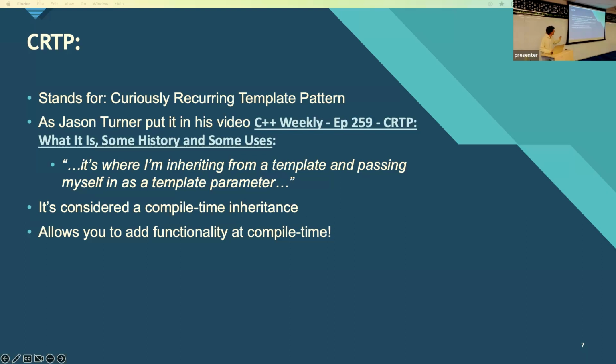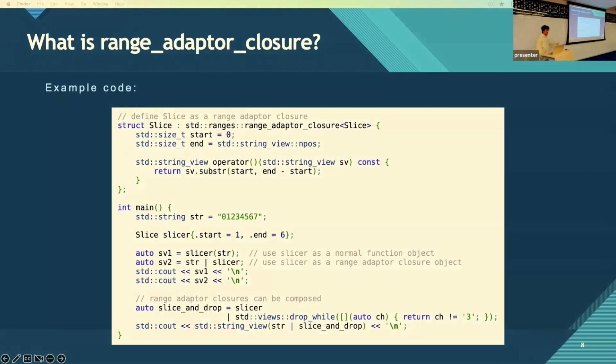Okay, so I'm going to show some example code from CPP reference as well. You can see slice is inheriting from range adapter closure and passing itself as a template parameter. And then it also overloads the operator call. You can see it takes a string view and returns a substring based on start and end position. So the way you use it, you create an object slicer. You initialize the start and the ending variable. And now you can either do slicer of string, and that's going to give you the sliced string, or you can do string piped into slicer. And this will do the same thing. All right, so that's one functionality of it.